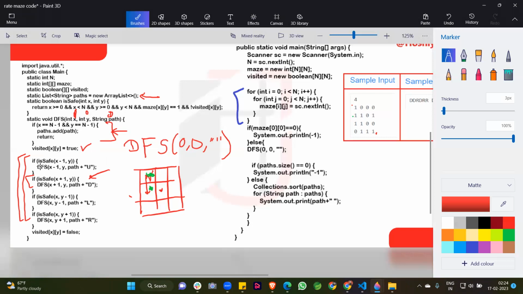So guys, you can see we come to this position first, and we are checking. You know very well this condition is for the upward direction, because we get U for upward, D for downward, L for left, and R for right. When we come to this position, we simply mark that we have visited here. So we can't go upward.